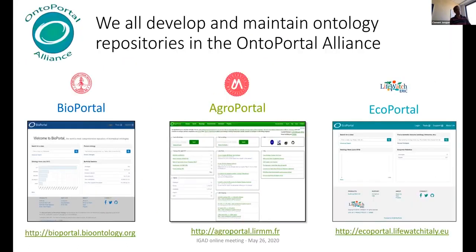I wanted to mention also, as a last slide, that we develop and maintain ontology repositories now in a consortium called the AgroPortal Alliance, with the partnership we have with Stanford, but also a partnership with LifeWatch ERIC, which builds a portal dedicated to ecology and biodiversity. And we build together the same technology and maintain that technology.